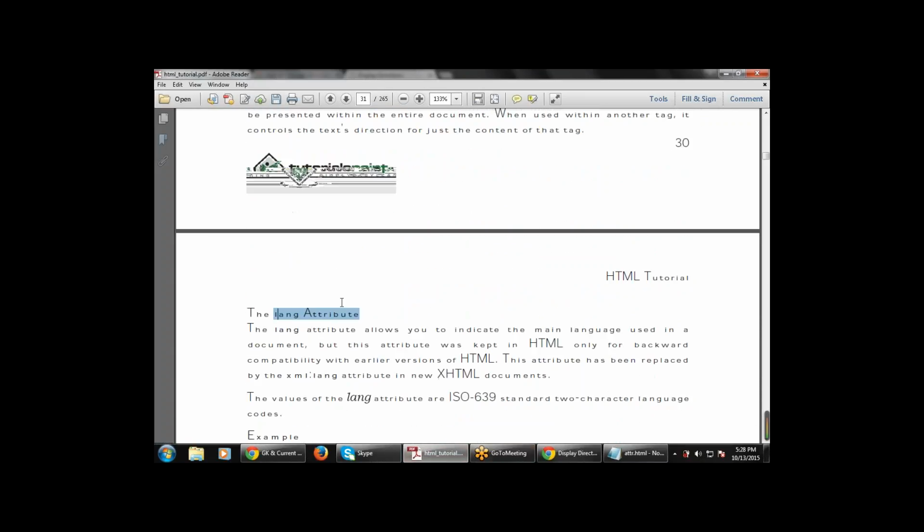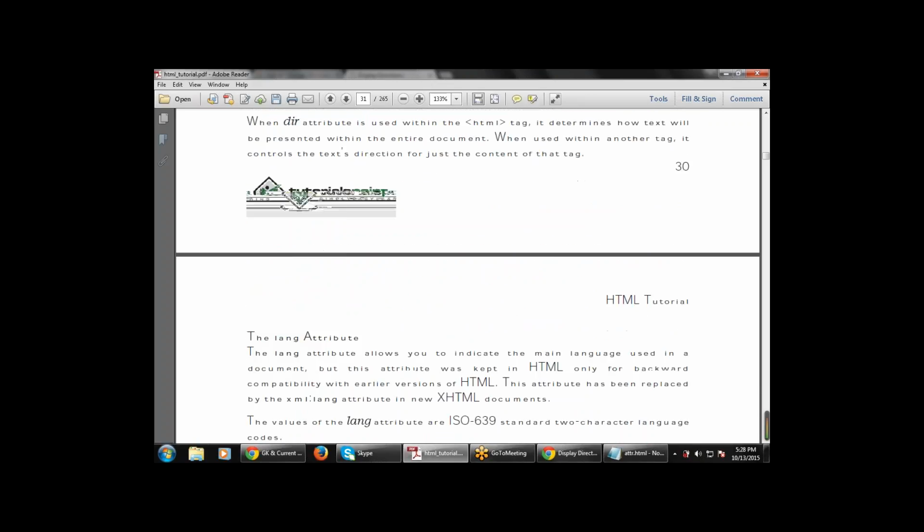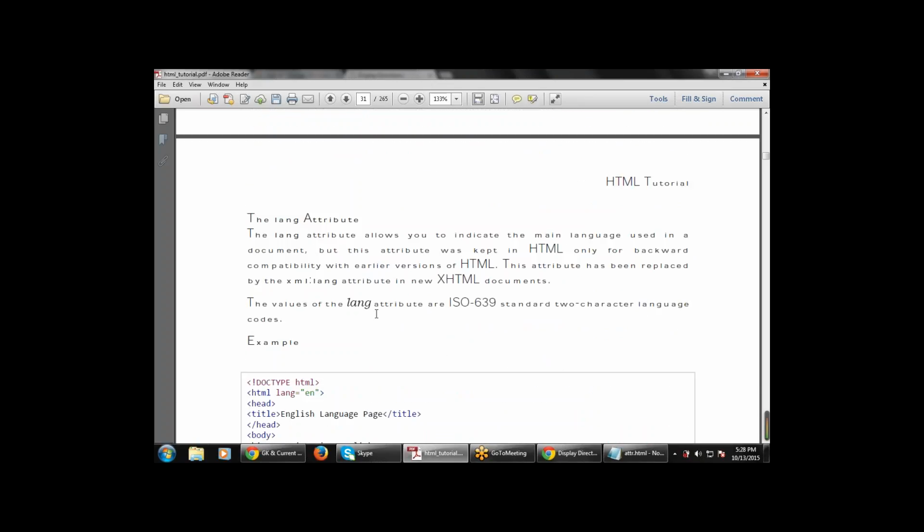Now next is the lang attribute, the international attribute that allows you to indicate the main language that should be used in the document. As the name advises, lang, that is language, indicates the main language that is used in the main document or the main file.